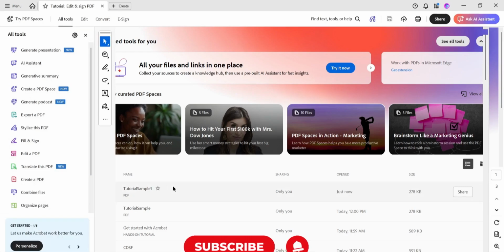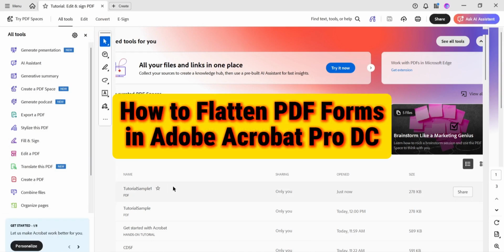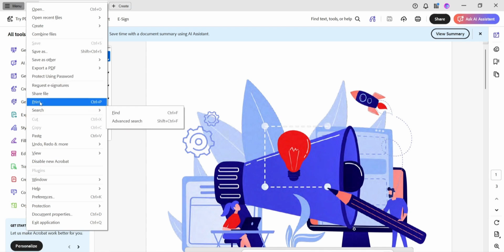Want to flatten a PDF and make annotations, comments, and form fields permanent? In this tutorial, I'll show you how to flatten a PDF in Adobe Acrobat Pro DC quickly and easily. First, open your PDF file in Adobe Acrobat Pro DC.